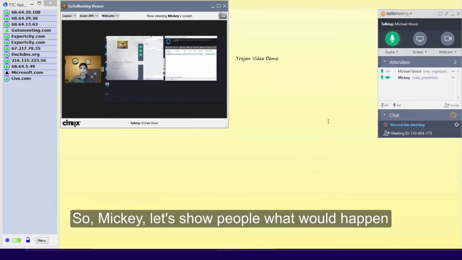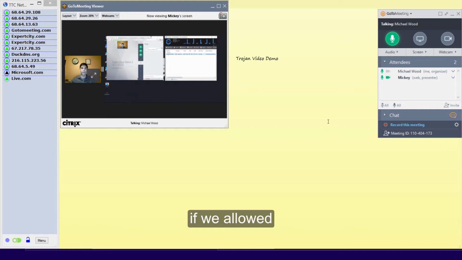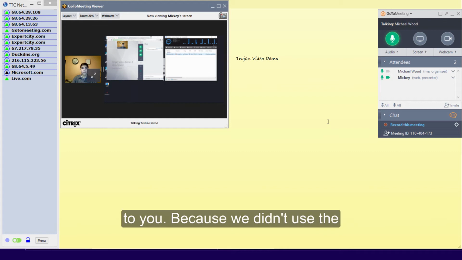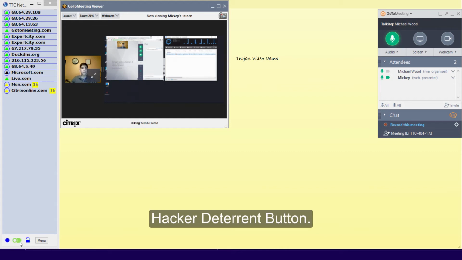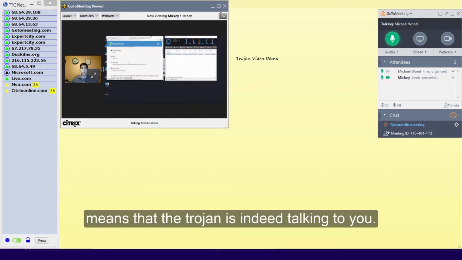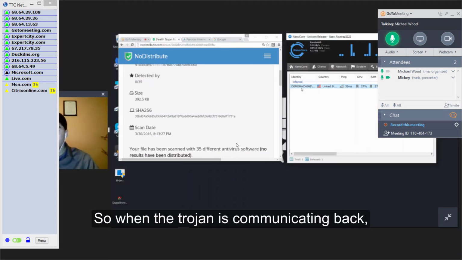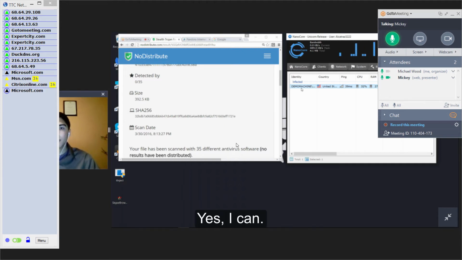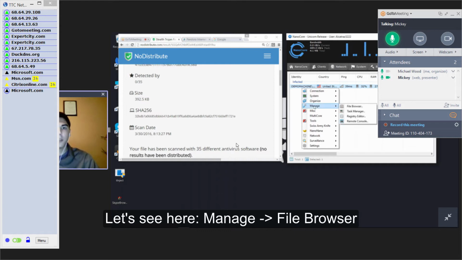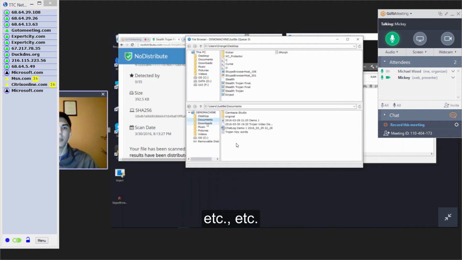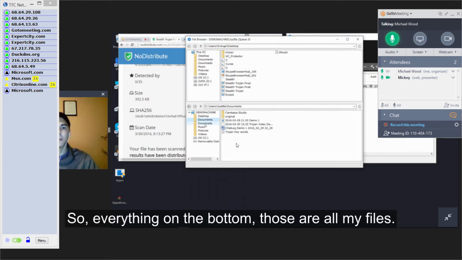So Mickey, let's show people what would happen if we either allowed the Trojan to talk to you, or at first we didn't know the Trojan was talking to you because we didn't use the hacker deterrent button. And we see now that duckdns.org is green, which means that the Trojan is indeed talking to you. So when the Trojan is communicating back, can you see the files that are on my computer? Yes, I can. Let's see here, manage file browser, and I can look through pretty much anything on the computer. Desktop, documents, downloads, etc., etc. So everything on the bottom, those are all my files.